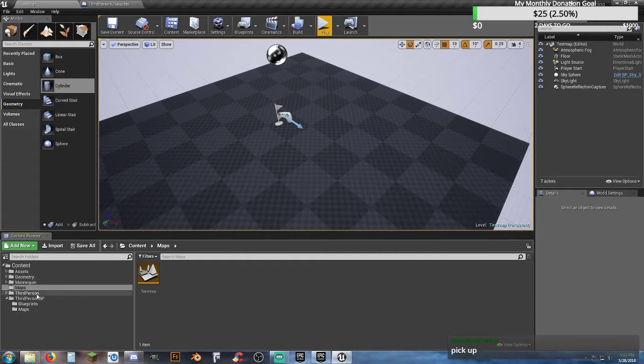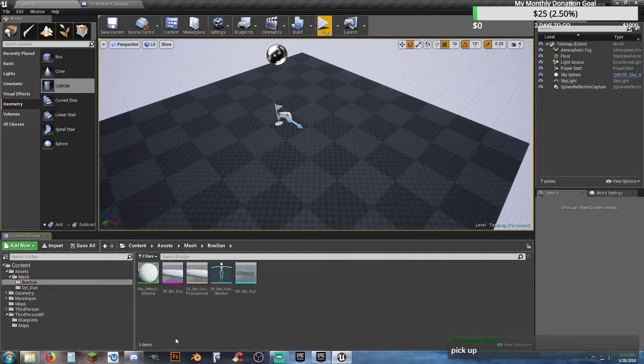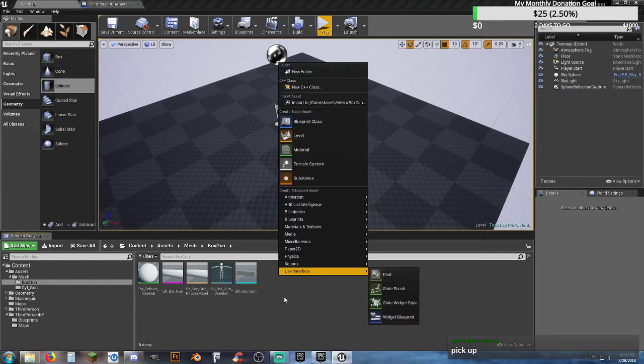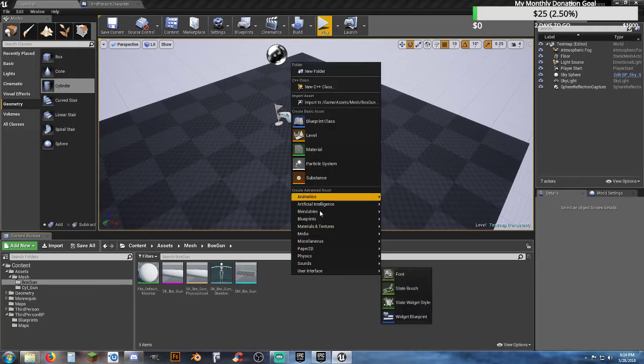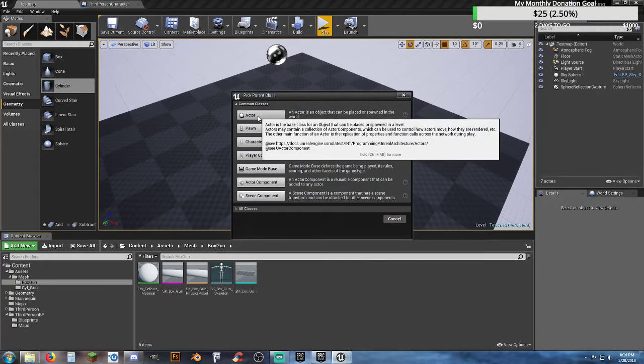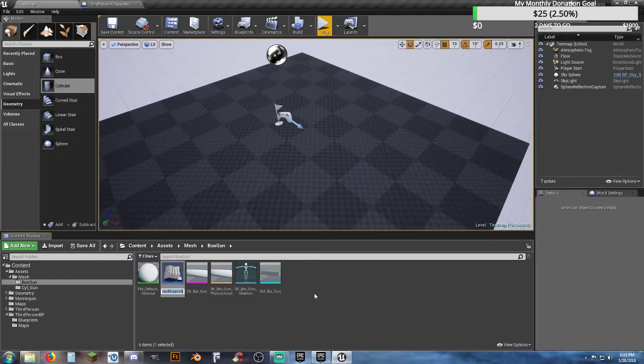Alright, so pickup. To have a pickup weapon, I'm sure you guys know that for doing this, you're going to have to create a blueprint actor for each weapon. So I'm going to go ahead and in my assets folder, and to keep it simple, I'm just going to put it in the box gun and the cylinder gun folder. I'm going to right click, create a new blueprint class, and we're going to call this an actor, and we're going to call this our box gun. But so we know it's a blueprint, we're going to say BP underscore box gun.